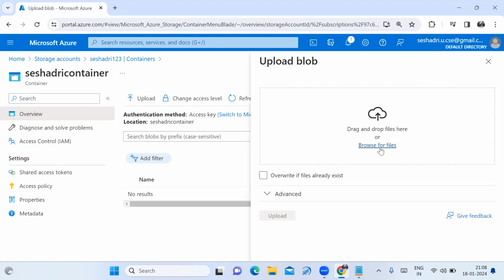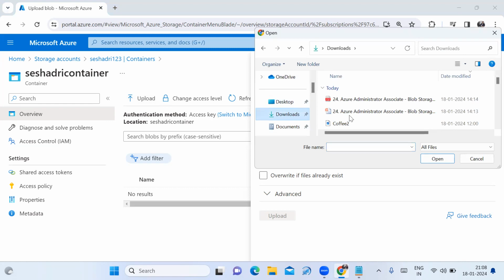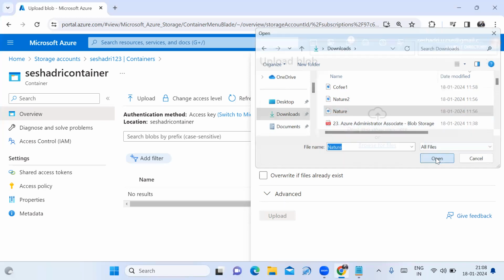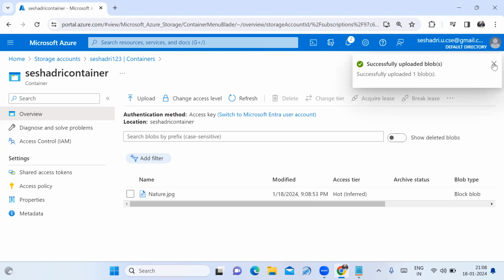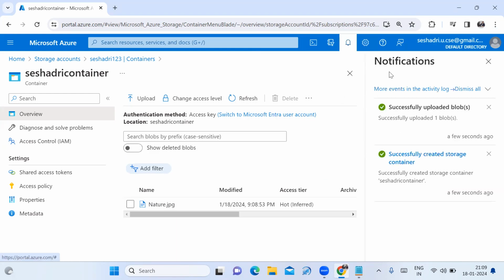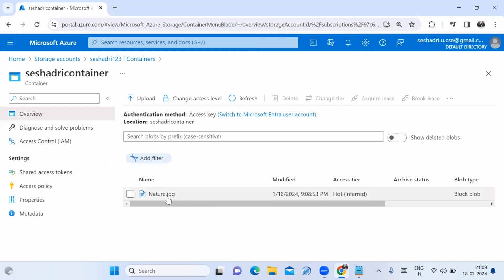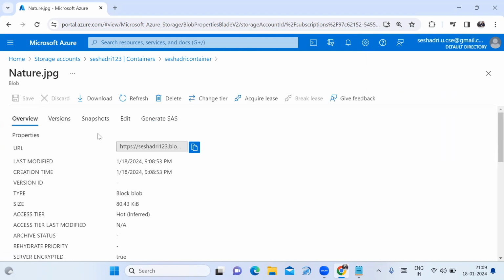We have to browse for files. I want to upload images. Click on this one. Here in my downloads, the nature image is there. Click on open, click on upload. Okay, upload is successful. In the notification, it says successfully uploaded blob. Now you can click on this object. It is showing the details.